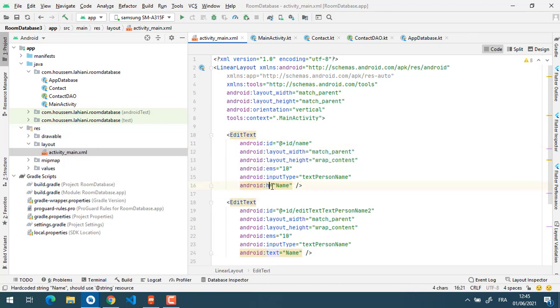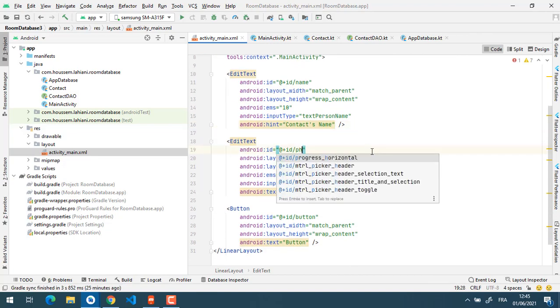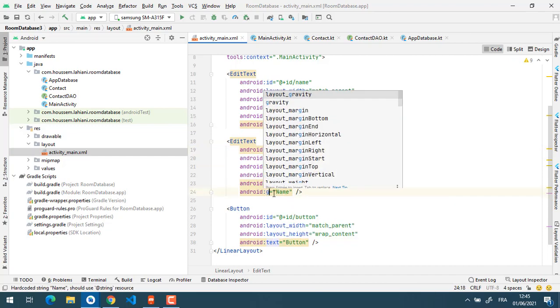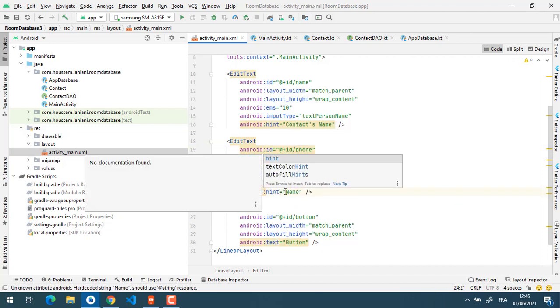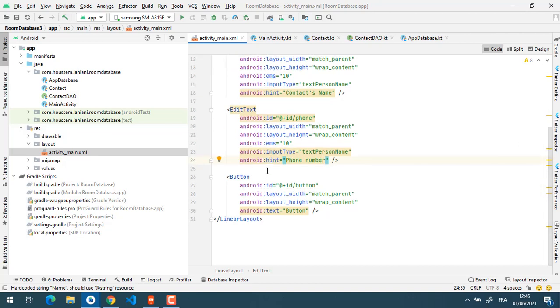it should have a hint and not a text, so here contact name. The second edit text should have phone as ID, and here we must put a hint and not a text. Here the hint should be phone number, and here we have a button which should have add as a text.